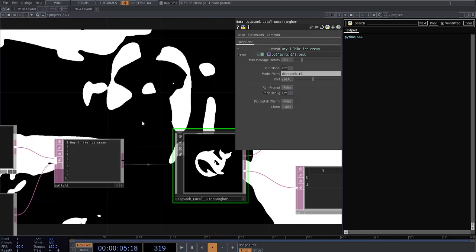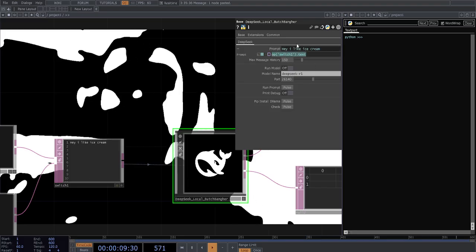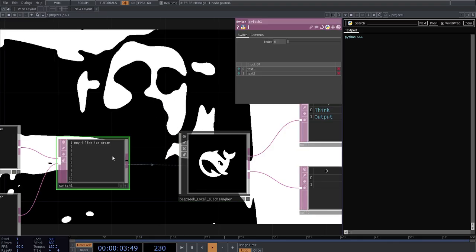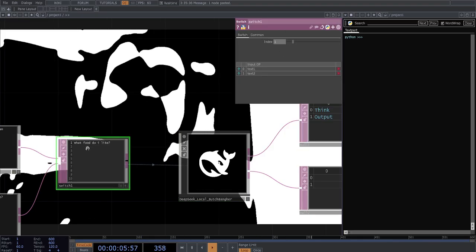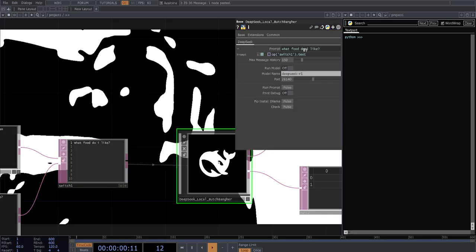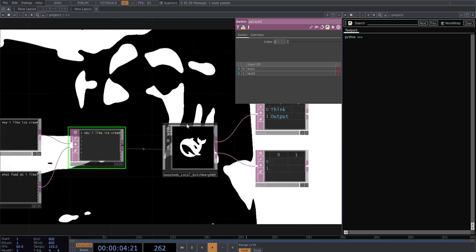Now what that's going to do is evaluate the text that's in switch 1, which is currently, hey, I like ice cream. Now, if I change the switch to index 1, the switch now says, what food do I like? So, of course, the new text is, what food do I like? So let's run DeepSeek now.